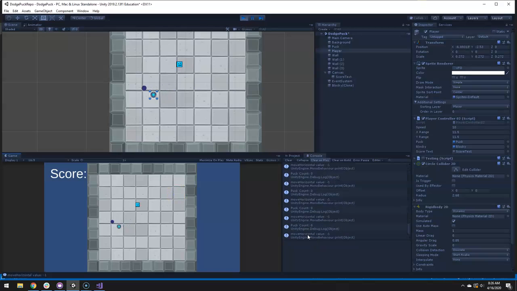save it, go to Unity, test it. Now let's watch. See, it goes 1, 0, -1, 0, 1, 0. And you can see my movement is start-stop. There's no slide to it anymore. So that's one thing we fixed.